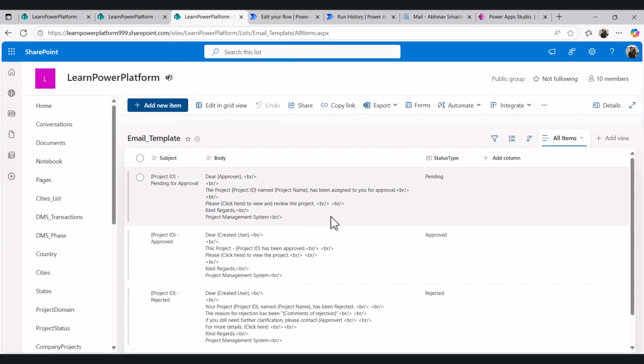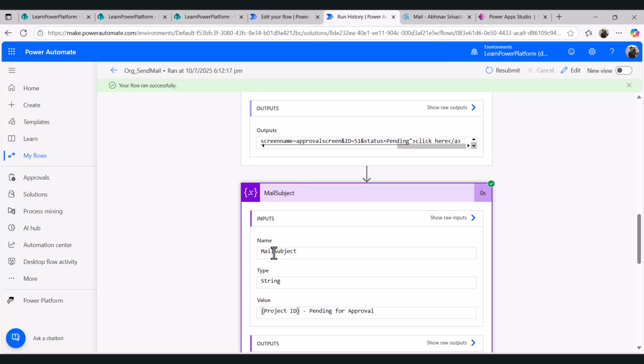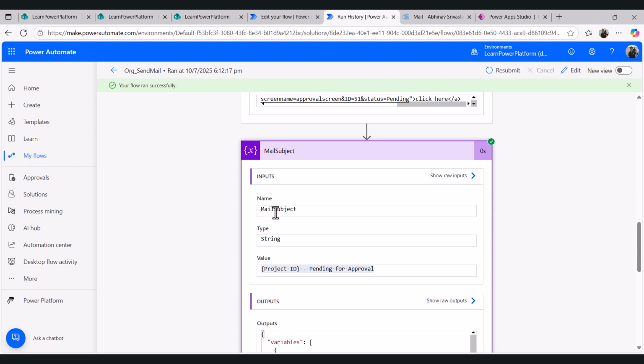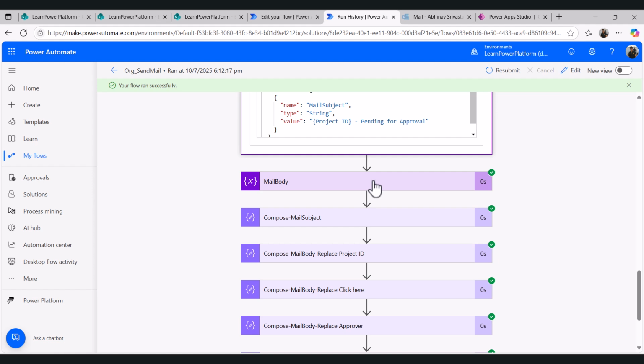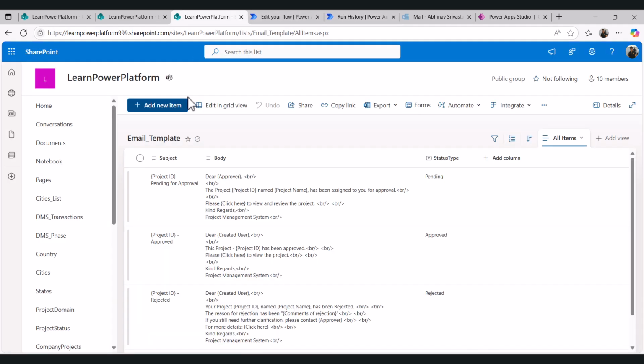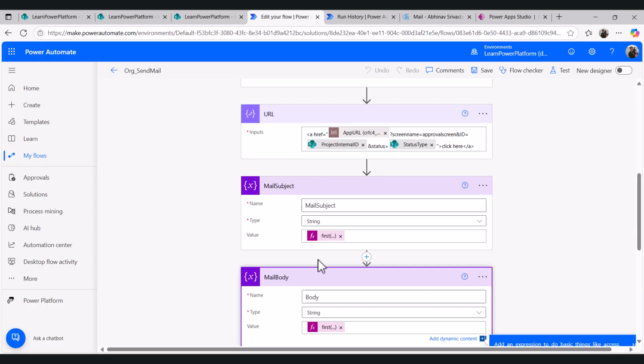Dear approver, the project has been assigned to you for approval. So now look at the output, right? If you look at the output of the mail subject, you are seeing the project ID pending for approval has been assigned to this mail subject variable. Now move ahead, and in mail body, all this data has been extracted. So subject and body have been extracted and assigned to the variables mail subject and mail body.